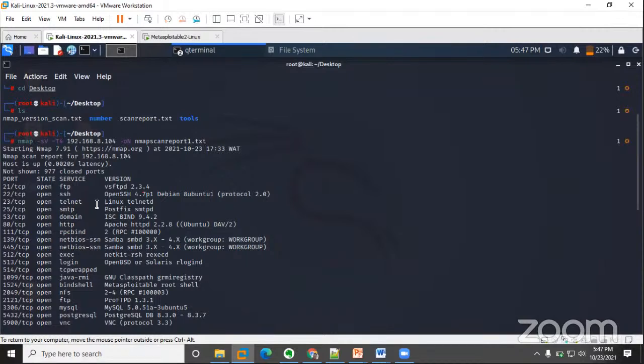So you can see we have vsFTPd 2.3.4 running. We have Apache running on port 80. You can see we have Samba. I told you guys what Samba is. Samba is like SMB. SMB is used on Windows. Samba is used on what? Linux for file sharing. You can see Samba is running on port 139 and port 445. Sorry, TCP port 445. You can see 512, 513, 514.